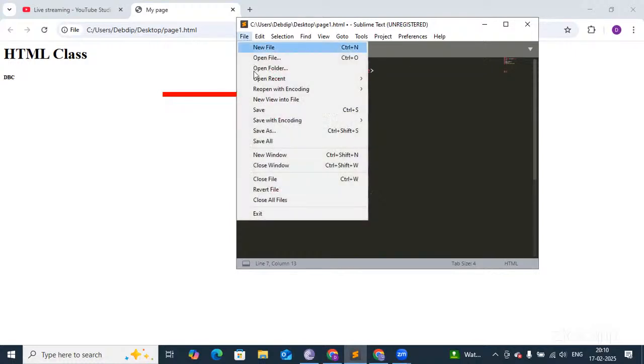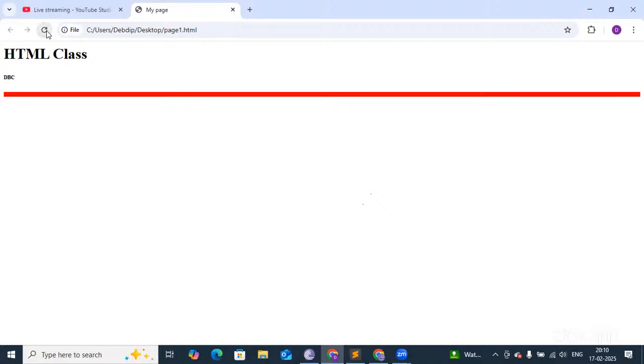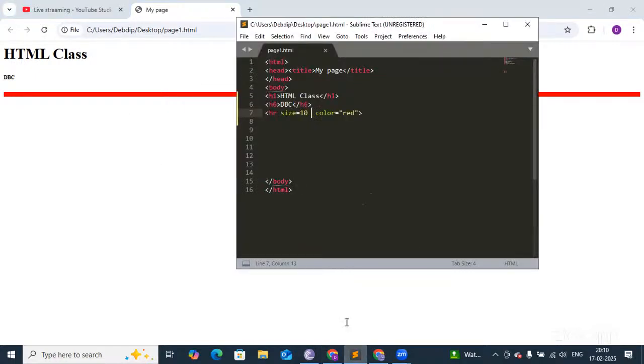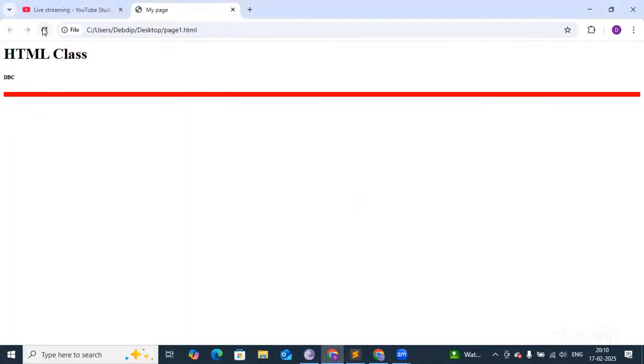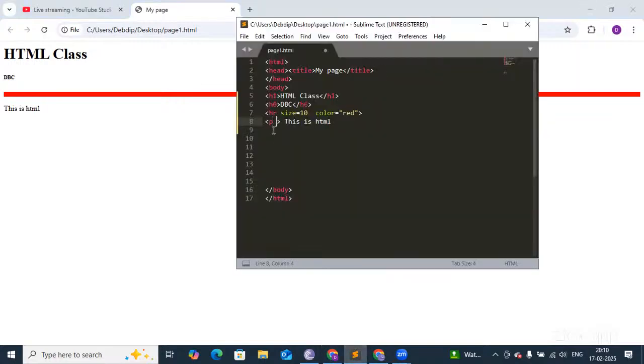If you don't mention the width, it will be 100%. Okay, now the paragraph tag, P tag. Suppose I am writing any paragraph. Suppose this is HTML, and by default it will be left aligned. If you want to change the alignment, you have to mention the align attribute. So P is the tag, but the attribute is align. Align center, so it is center aligned.